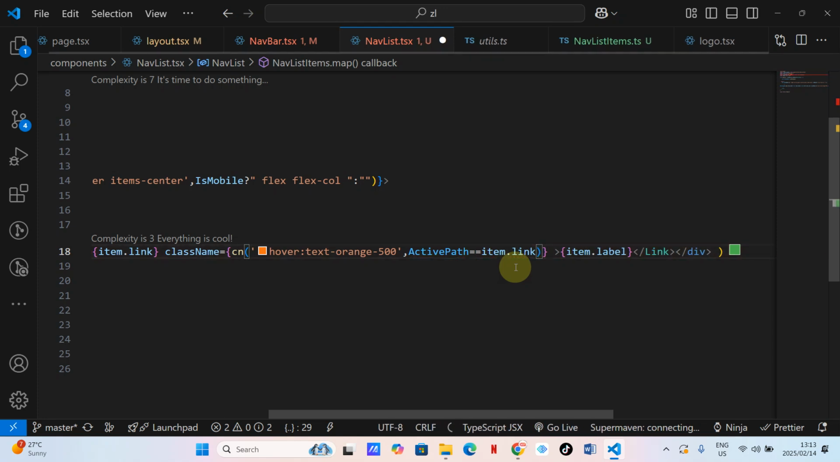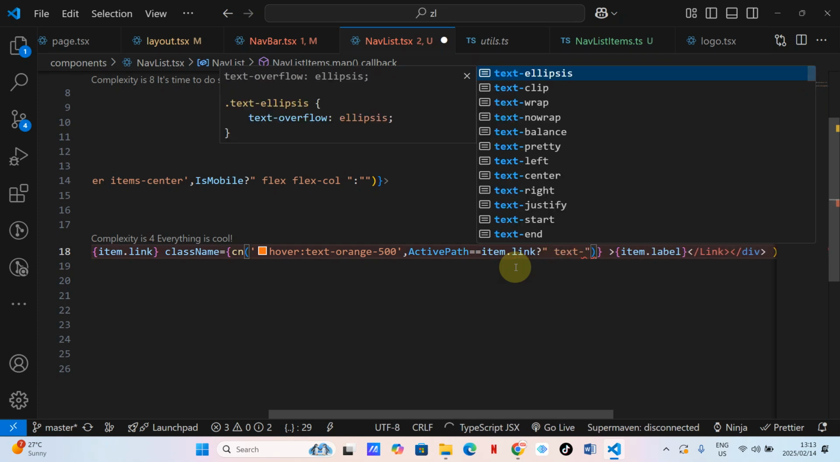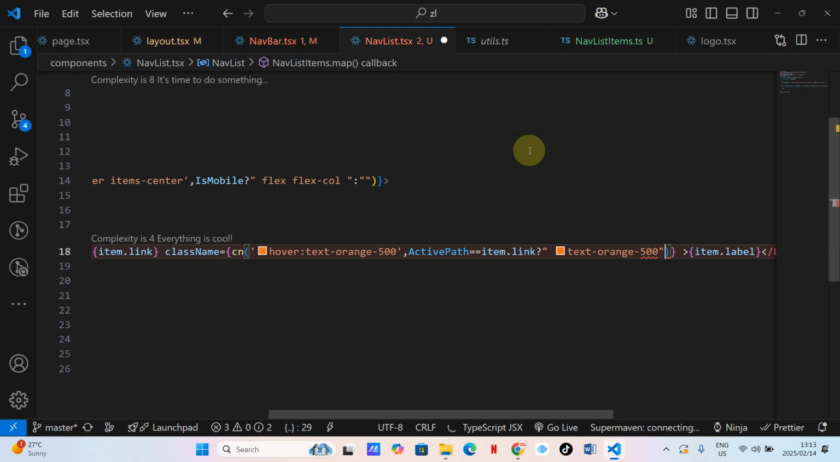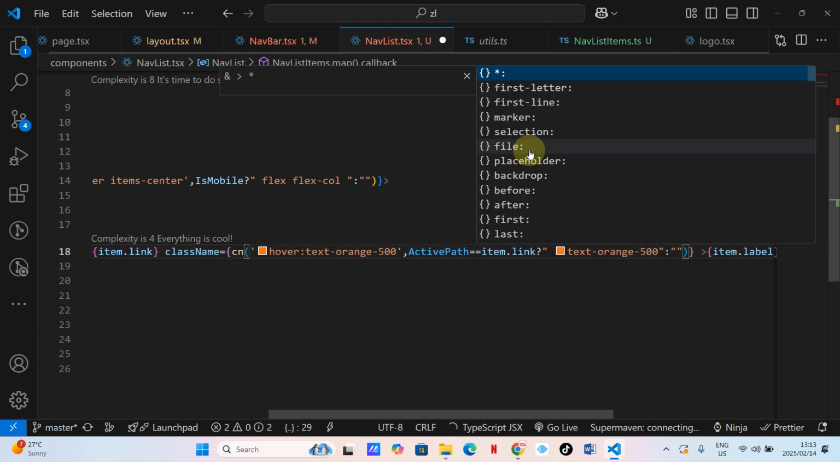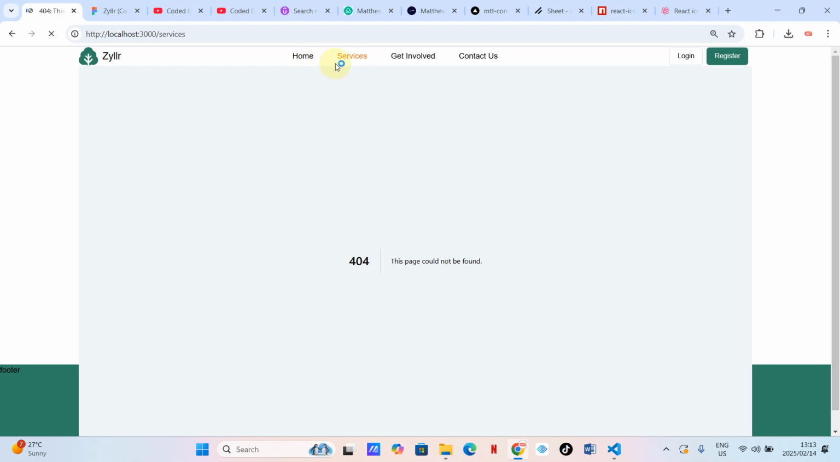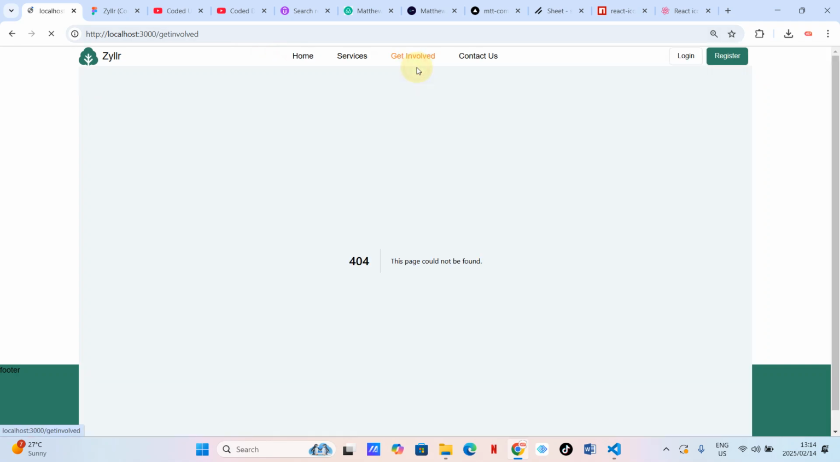Then let's ask that with a question. Then you need to add this style, text orange, let's say 500, or else do nothing. Okay, I think this works. Let's go back and check if when we're on home this is going to change. As you can see, guys, services is changing. When we're on home, this will change. When we are on get involved, this will change. When we are on contact us, this will change.